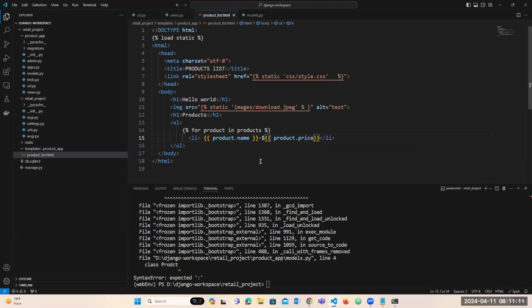So this is the variable declaration. If you are using the two curly braces, this is the variable declaration. This is a template tag declaration when you are using the percent sign. So that is the difference. After this, we need to end the for loop. So come here, again use the percent sign, endfor. This is the percent endfor.